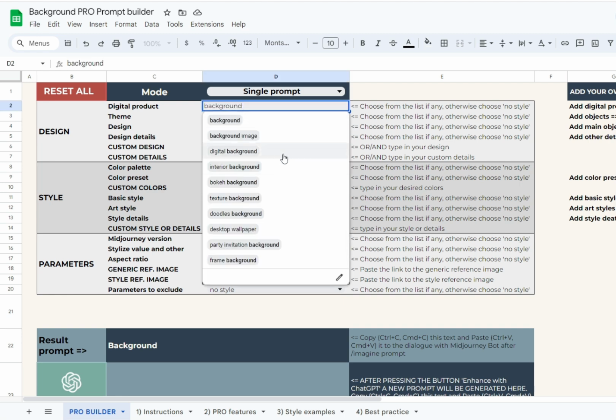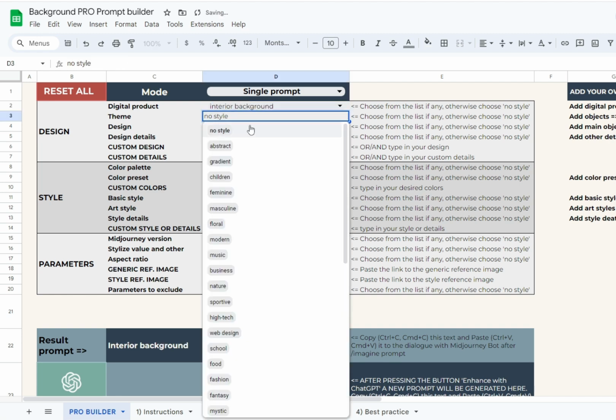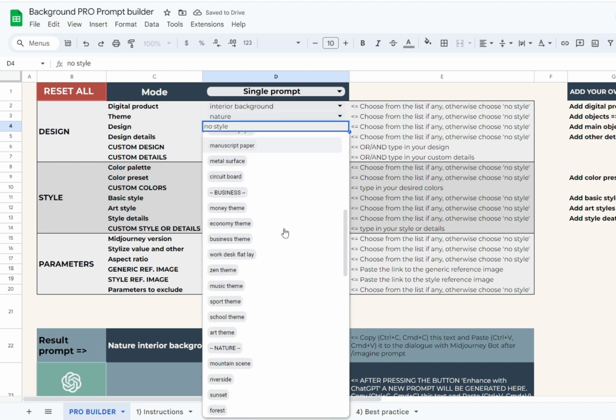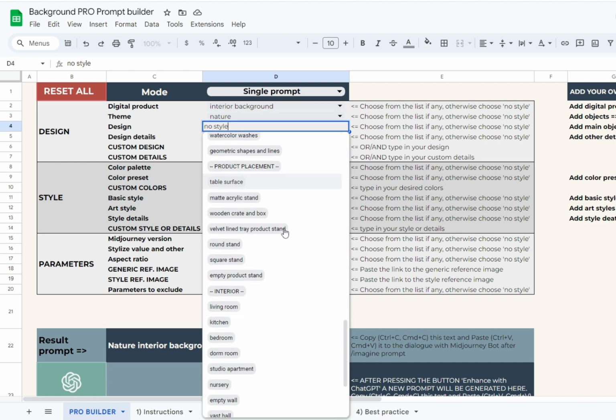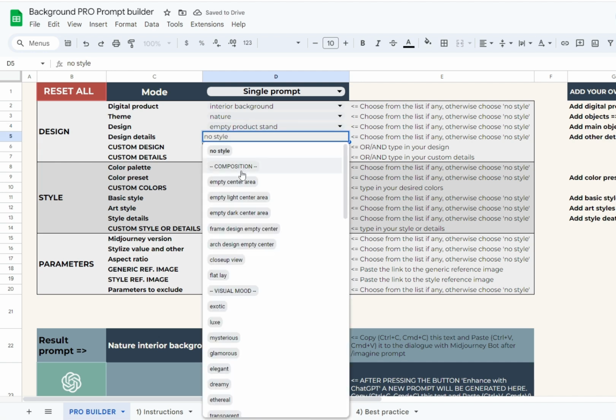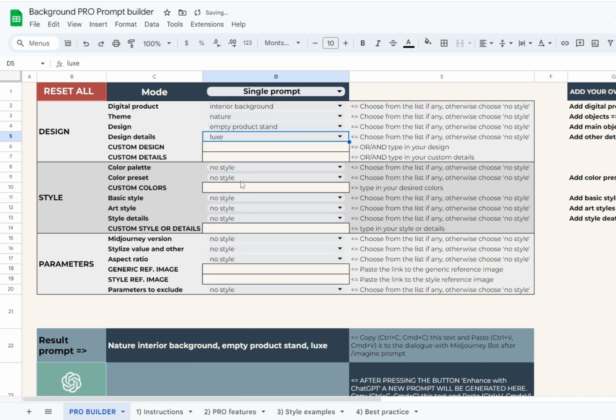Hello, everyone. This concise guide will introduce you to the architecture, drop-down lists, and pre-filled options of the Background Builder. Backgrounds are a vast theme, which is why we'll dedicate a special part of the video guide to best practices for solving specific tasks with this builder.